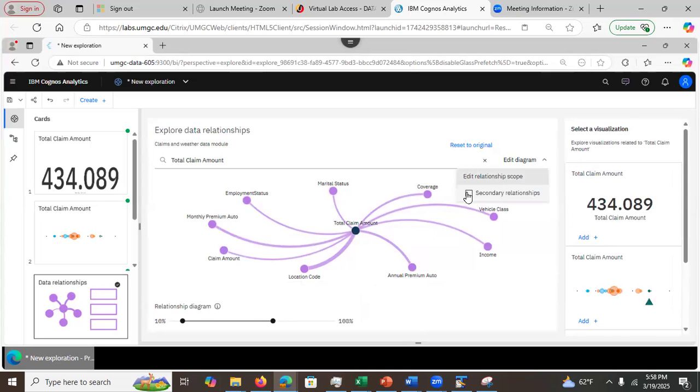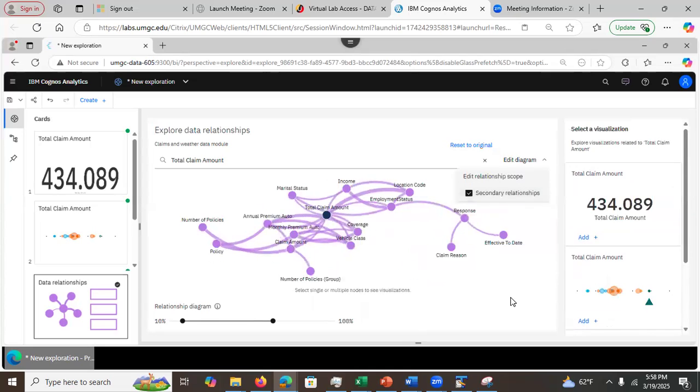I can edit the diagram and I can show the secondary relationships. Secondary relationships also show the relationship among the predictors, right? For example, here I can see that response has a relationship with employment status, and in turn employment status has a relationship to marital status. Then marital status has a relationship to total claim amount. Those are the secondary relationships, relationships among predictors, if you will.